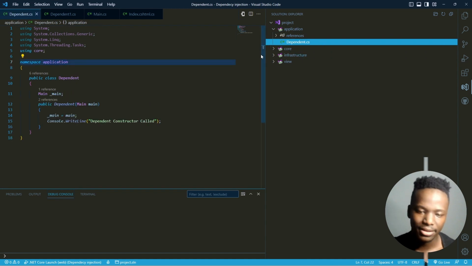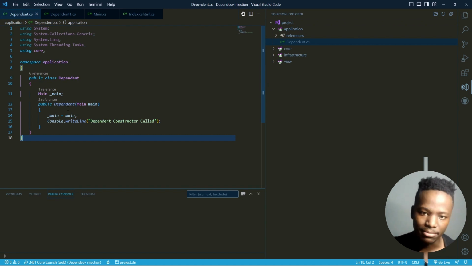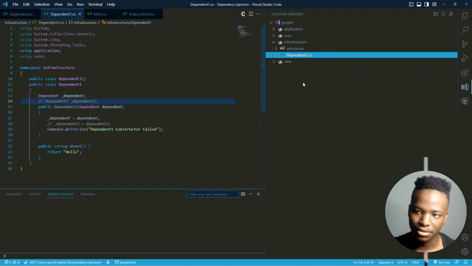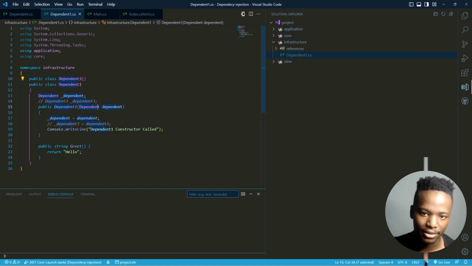The application has dependent, as I've shown you, and as you can see, dependent is dependent on the main, meaning when you want to create an object of dependent, you have to provide what? An object of main through the constructor. So now we move to the infrastructure. As you can see, infrastructure has a class called dependent one, which is dependent on what? On the class called dependent, and you have to provide it through the constructor.